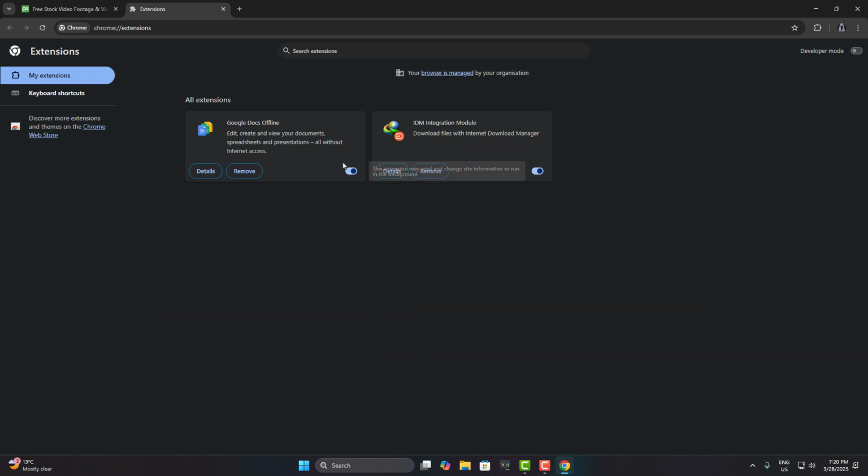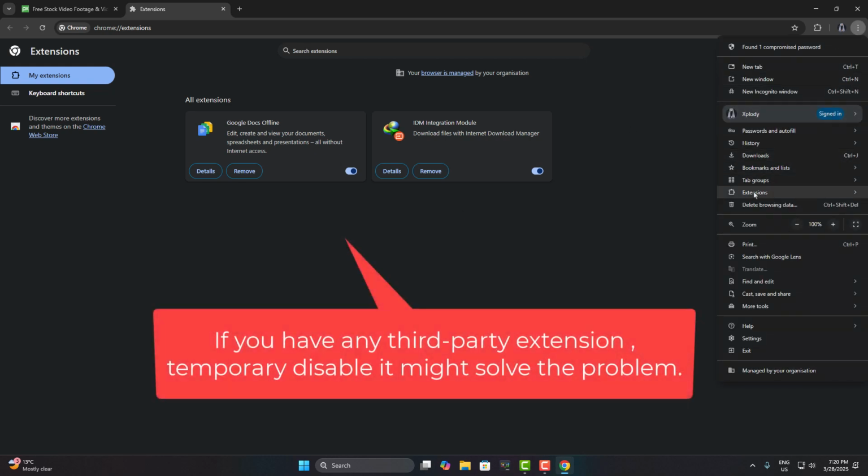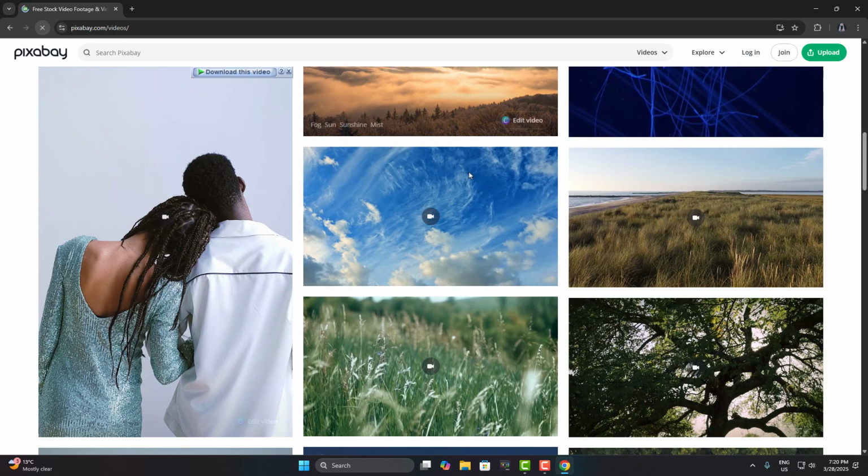Some browser extensions, such as ad blockers, security tools, or even other video downloaders, can interfere with IDM's detection. To check for conflicts, go back to the Extensions or Add-on section in your browser. Look for any extensions related to ad blocking, security, or video downloading. Disable them one by one, then refresh the page and see if IDM starts working. If disabling a specific extension fixes the issue, you might need to keep it turned off while using IDM.